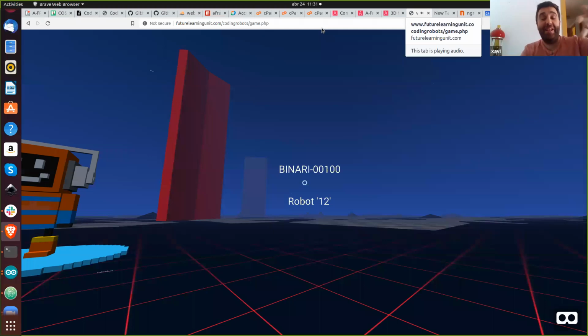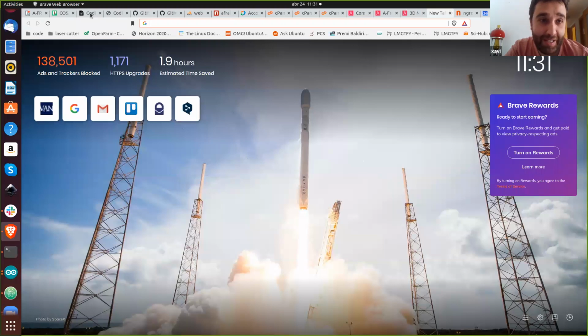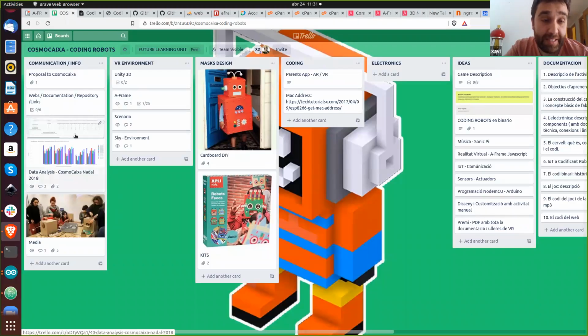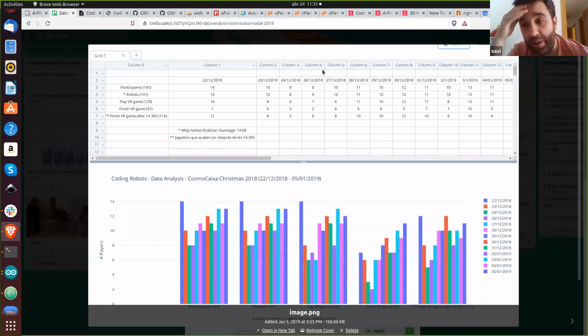So this is another example. Put audio in your virtual reality and connect it with an MCU through a database. Okay. Stop it here. Then what else? What else more? This is nice because in that case, it was an activity that we didn't facilitate, where the people from the Cosmocaixa facilitated.